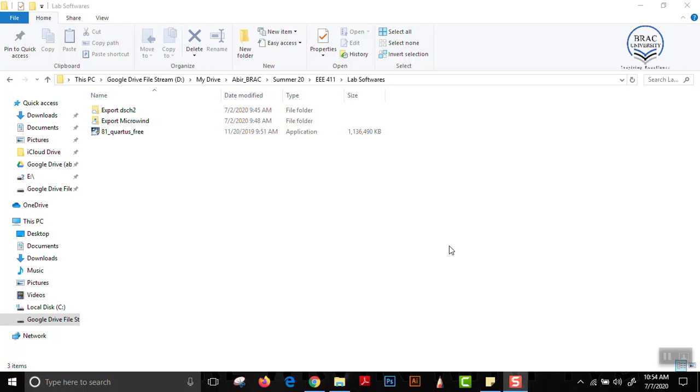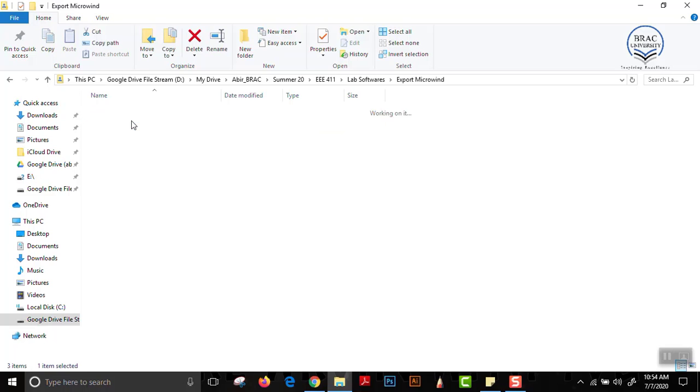Hello students, in this lecture we'll be looking deeper into layout design. We'll be using a software called Microwind for our layout design. This software, like DSCH2, is an open source software and is a portable software. I have already given you a link to this software. You have to just download this software, and after you download you will get a folder like this.